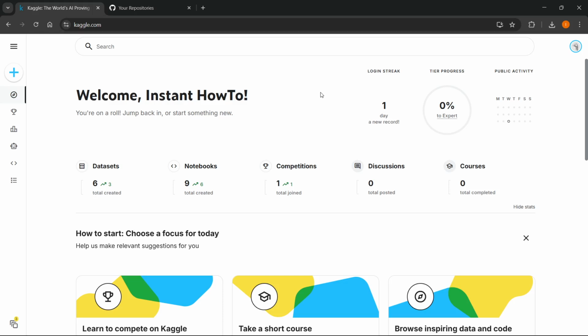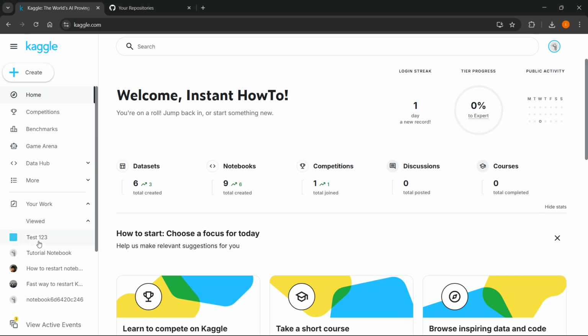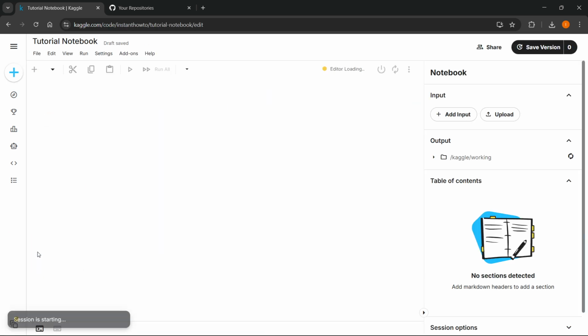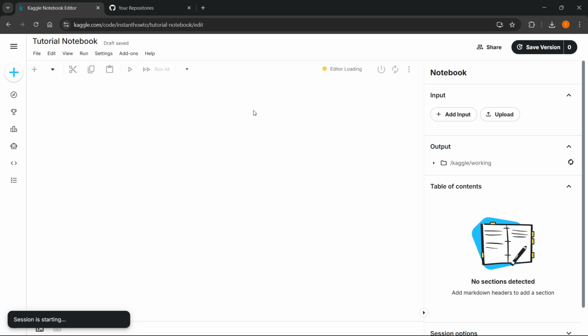In this video, I'm going to show you how to push a Kaggle Notebook to GitHub. Now, the first thing you have to do is open your notebook. So I'm just going to go to one of my existing ones, but of course you can create a new one if you want to as well. I'm going to go to this tutorial notebook over here. And as you can see, it's going to start and I'm in here right now.